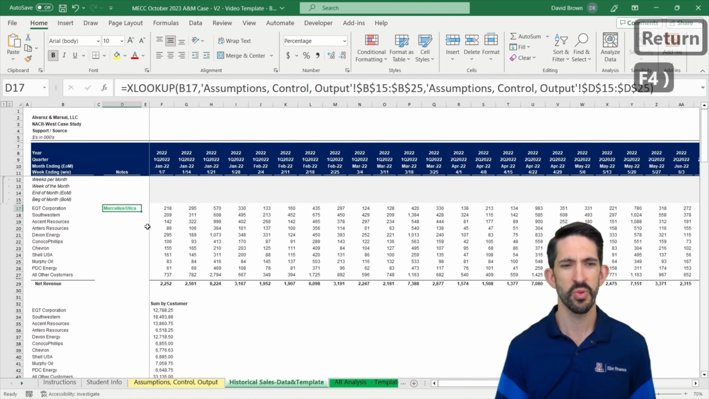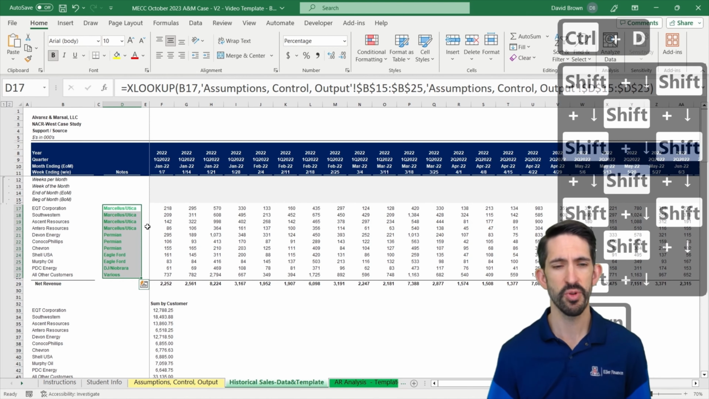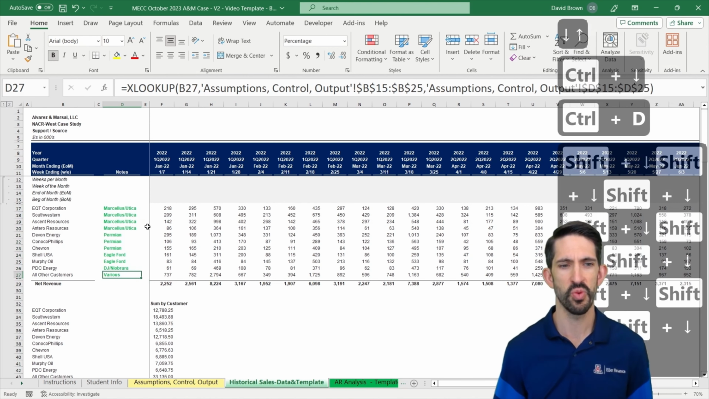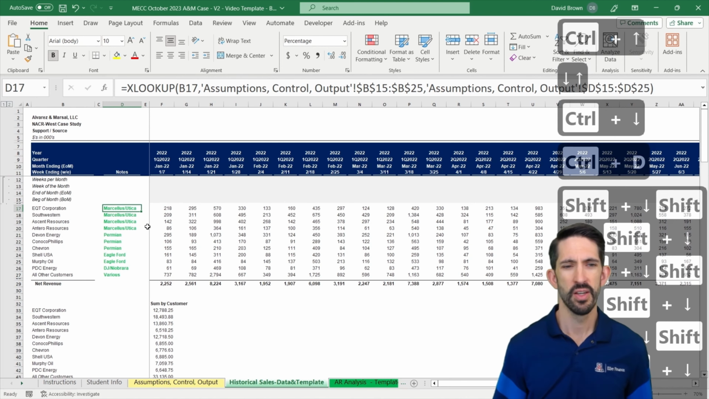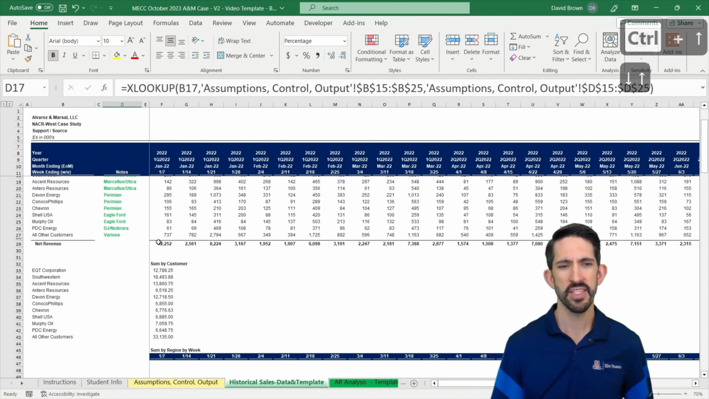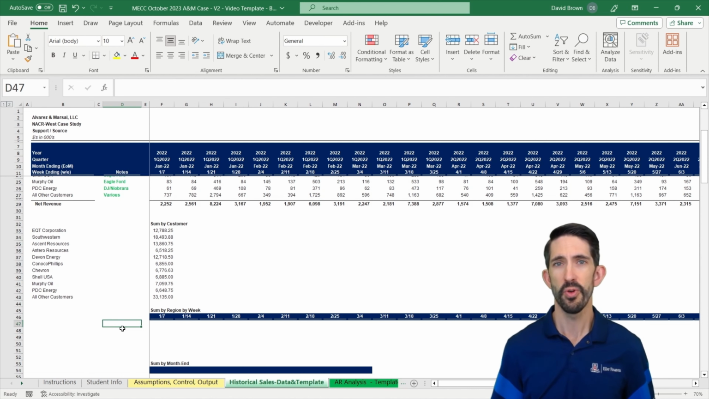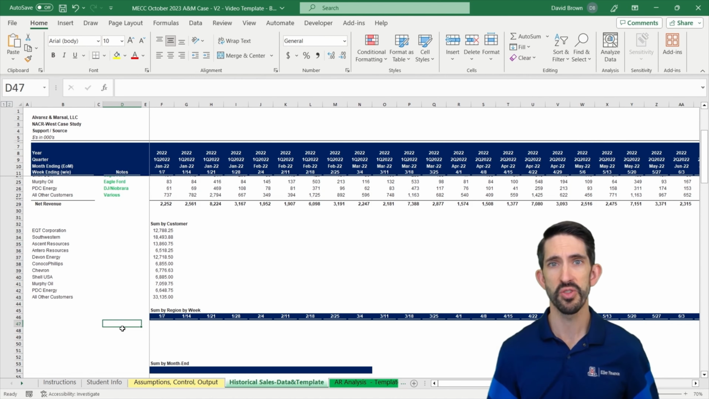XLOOKUP is going to return the region that's associated with each of the customers we're interested in. So in that case, we get our customer. You can see we already have the formatting built into the spreadsheet, so yours will probably show up as green as well. We've got all of our regions now associated with each customer, and that's going to let us build our next piece of analysis, which is to sum by region by week.